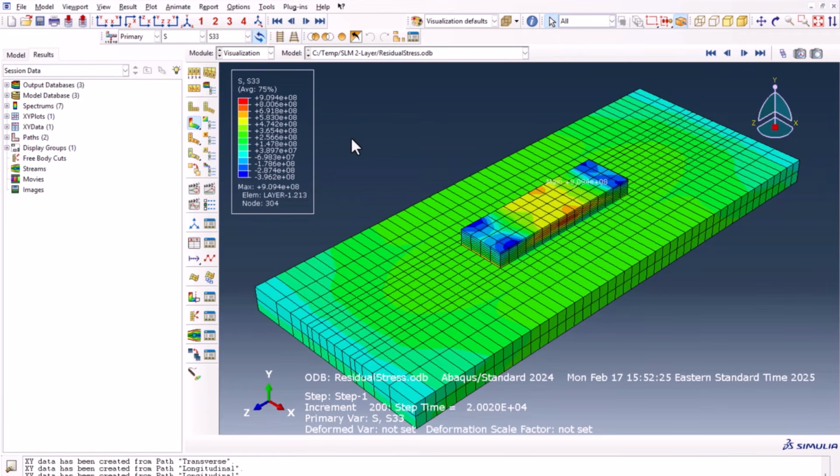What is clear in this scenario is that the curves follow a similar trend. Just keep in mind this Abaqus tutorial is for educational purposes only and doesn't include validation or comparison with the article.